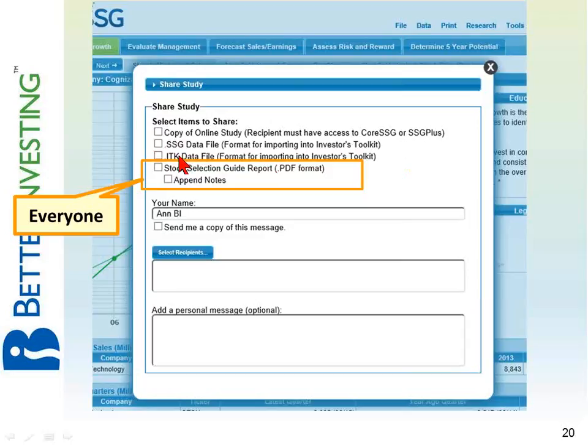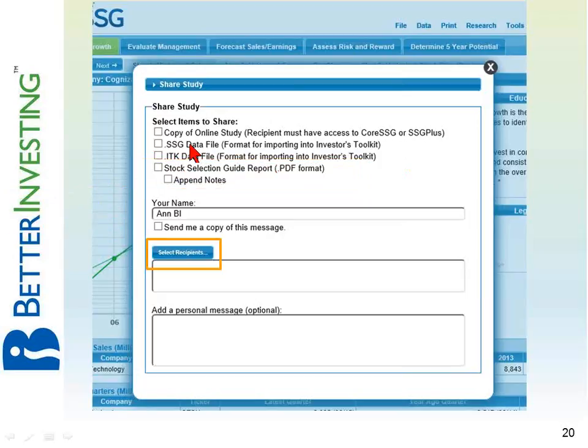The ITK data file has the notes embedded, and the SSG data file does not. If you've made notes in your study, it doesn't have anything embedded there. But it should be able to be imported into Stock Analyst, no problem there. So the next thing you would do is select your recipients.